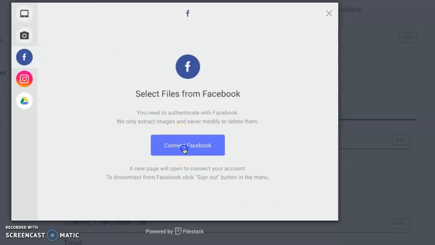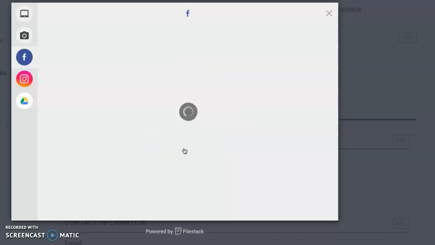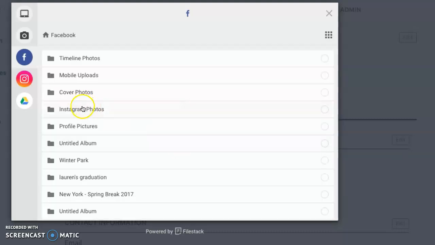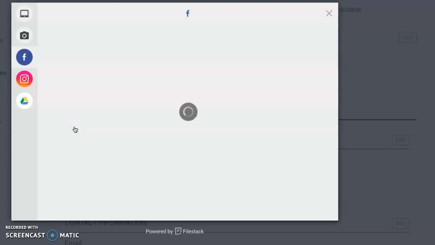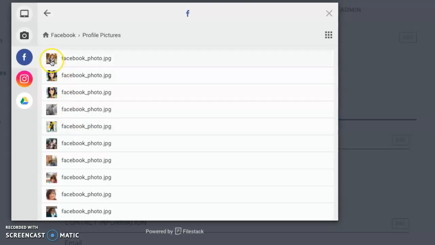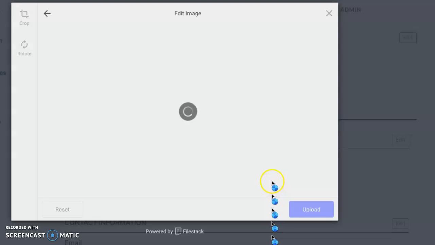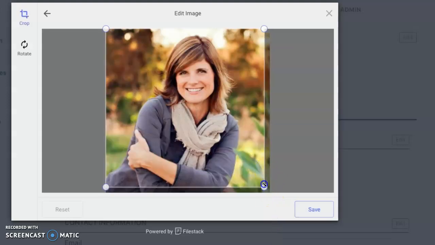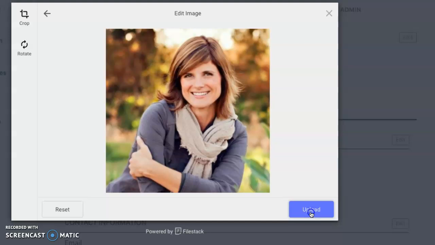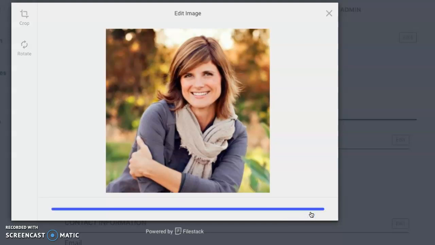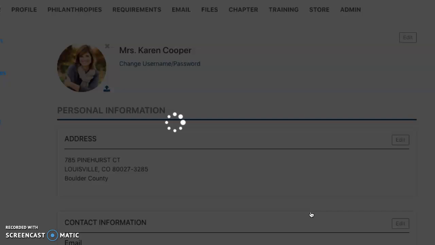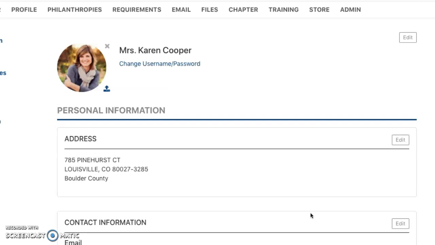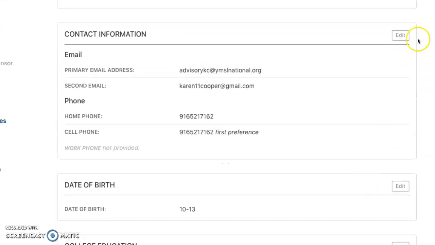I just went into Facebook and I connected to Facebook, and I went over to my profile pic, and I can select one, and I did. And I can edit it by cropping it, and then press save and upload. Profile picture is done. Now let's see if my name and address all look correct. If it's not, you can edit it here. Your contact information, does that look all correct? If not, you can edit it right there.